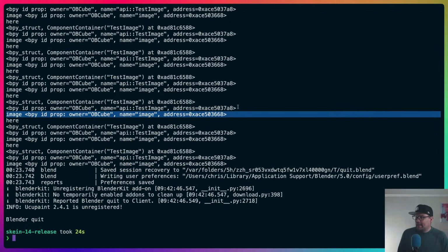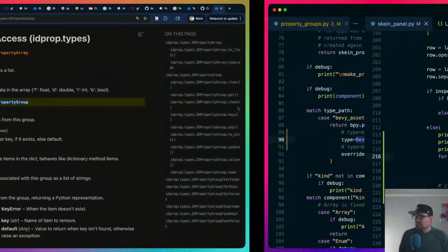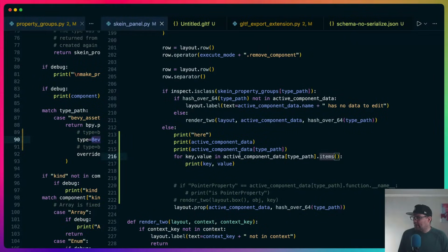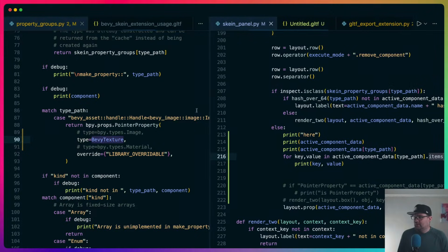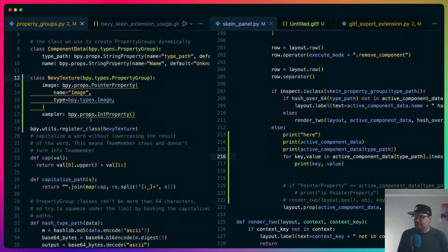Okay, so this is saying that it only has image, which is another quirk, I think, of Blender. Because this is a texture, this texture has a sampler here, but it doesn't have a default value.